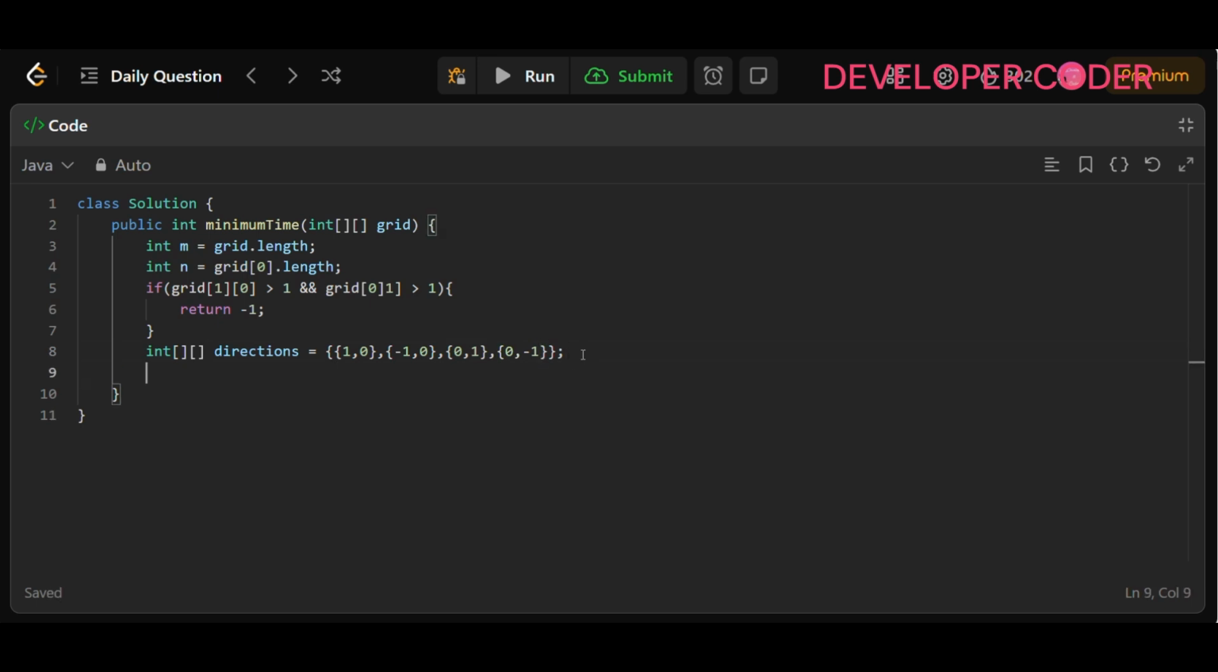Now once this is done, also create one boolean visited array. So here I'm just going to write boolean visited is equal to new boolean, and here you can just give m and n.